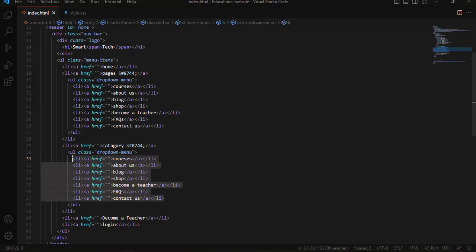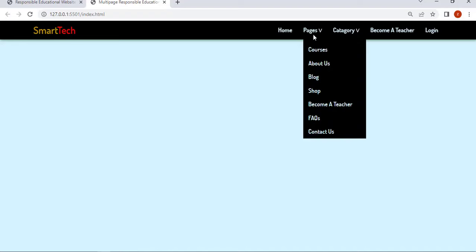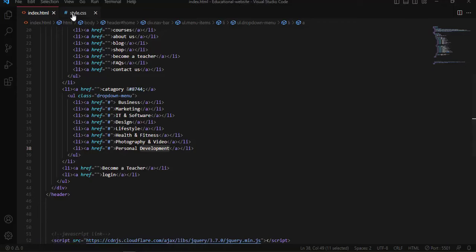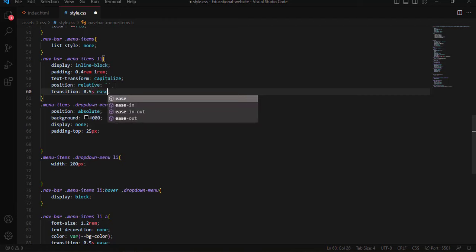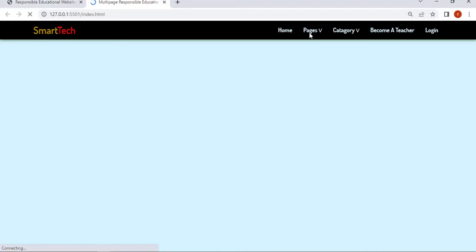So from here, I'm not going to waste your time. I simply add it offline, right? Welcome back. Here we have. Alright, here we have, right? So, when I save and refresh the web page, here it is. Alright, now, over here, what we are going to do is, we are going to add transition 0.5 second ease over here, and refresh again.